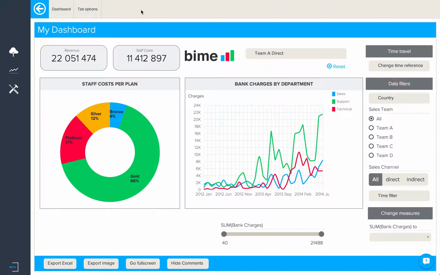In this video, we're going to be looking at all the different interactivity options available in your BIME dashboard, and then we'll move on to how to publish your dashboard. Firstly, let's click on Tab Options.